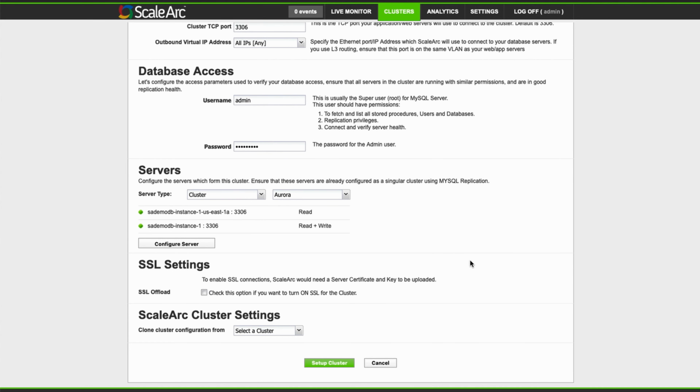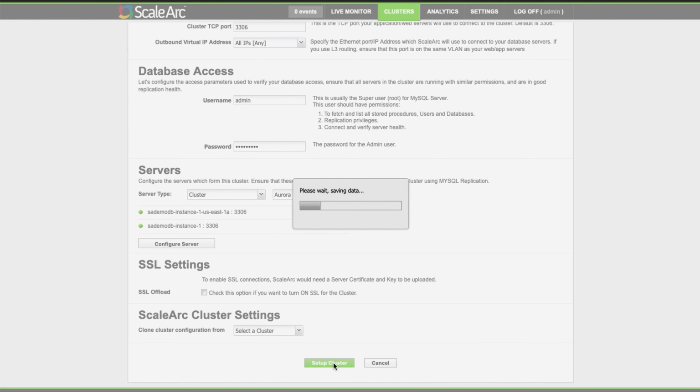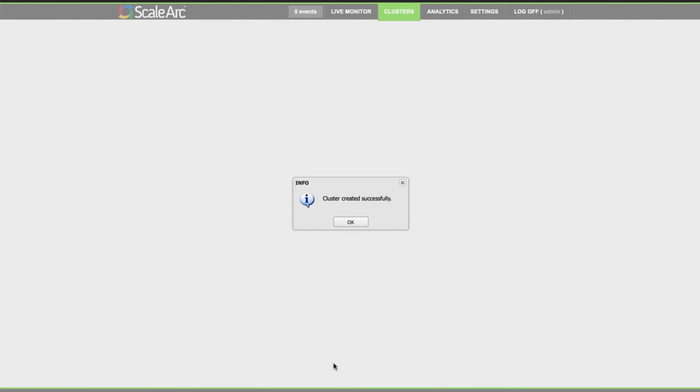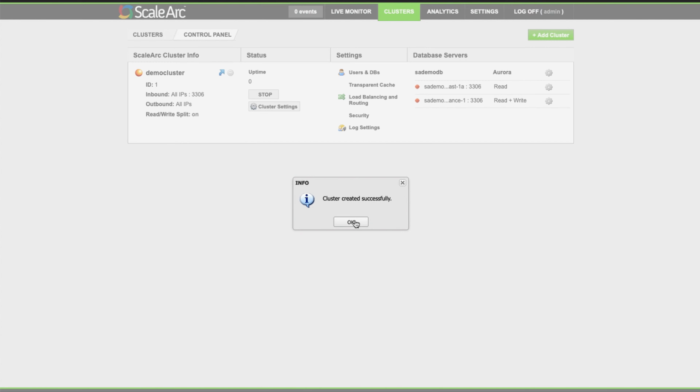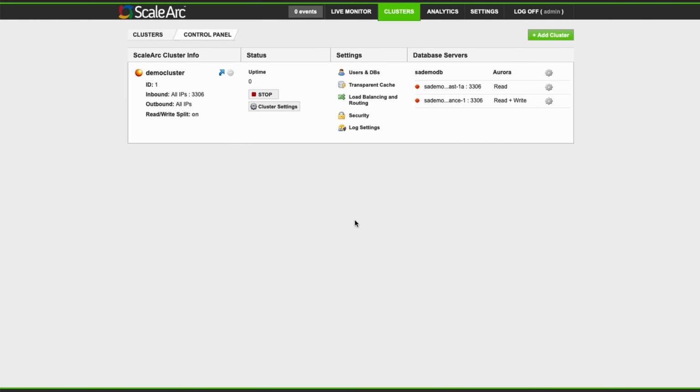So at this point, we're all ready. We can go ahead and click the Setup Cluster button. Now that it has been created, we can see the basic status, and that toggles to green. Everything is healthy now and ready to go.